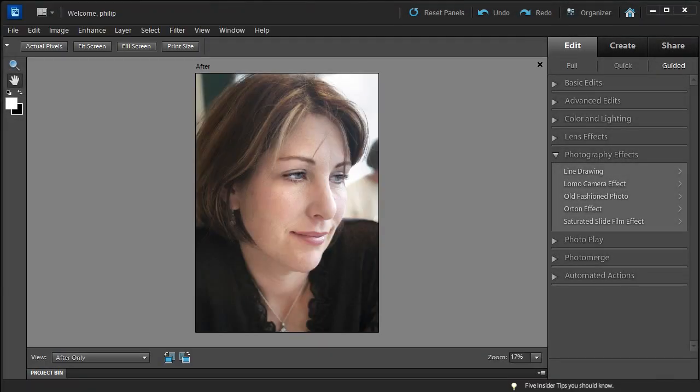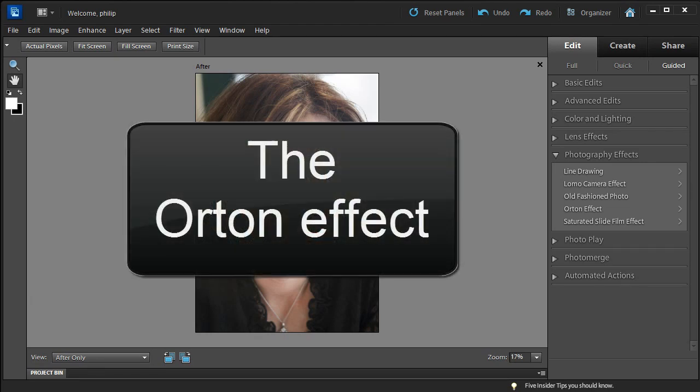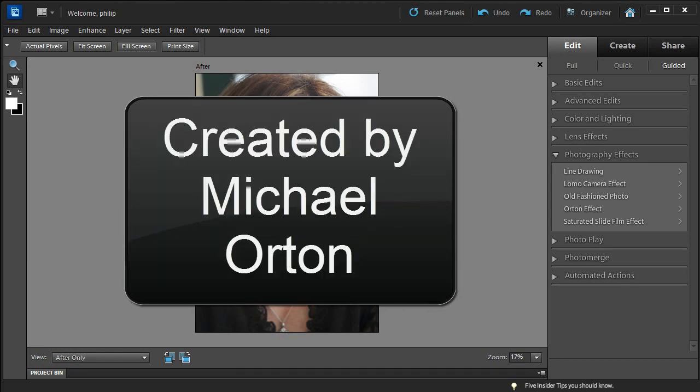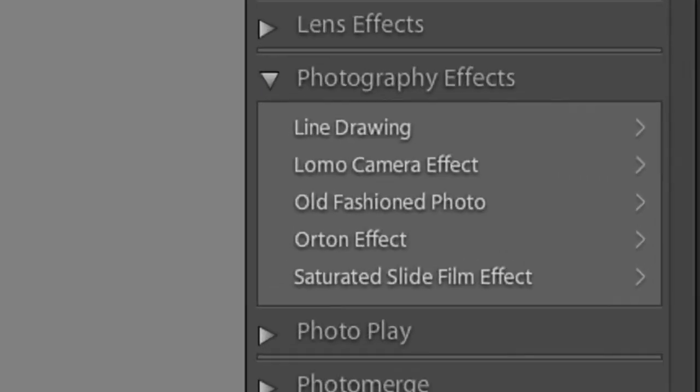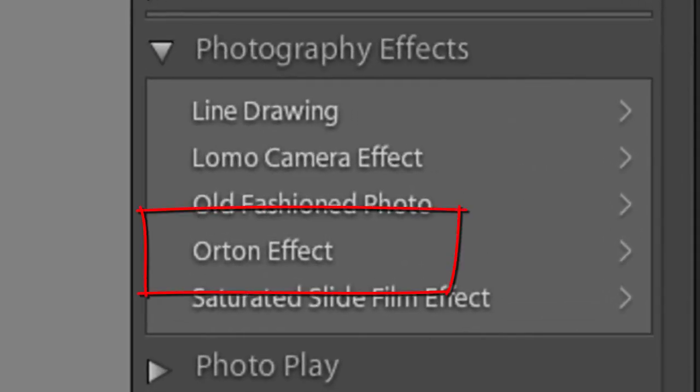A lot of you may be aware of the kind of dreamy, light and textured type effect that many wedding and portrait photographers use when processing their images. This type of effect owes its heritage to Michael Orton, who was one of the photographers who created this way of processing images to get this kind of dreamy effect. Inside the guided edit panel for Photoshop Elements 10, we've added in a new Orton effect.